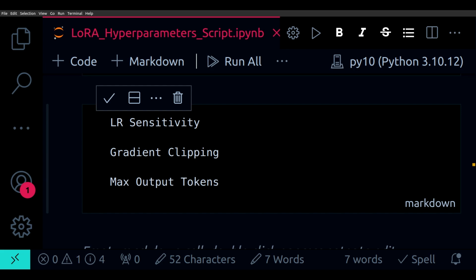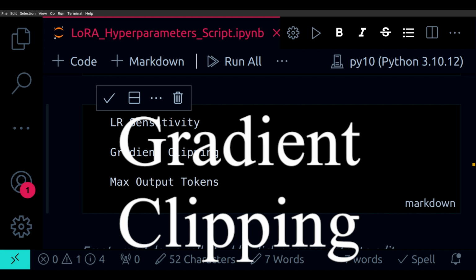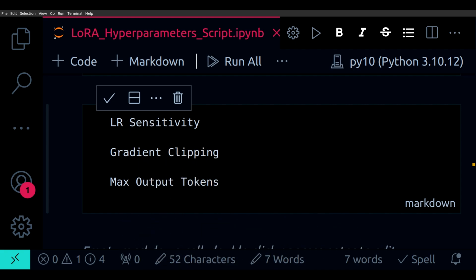And then you have gradient clipping. That is, apply gradient clipping to limit the magnitude of gradients during backpropagation. This prevents exploding gradients and stabilizes the training process.